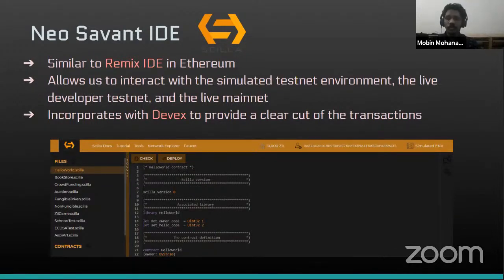It also gives us a clear view of transactions using Devex. Whenever we make a transaction or deploy a smart contract onto the testnet, you can go into Devex and see these transactions there. You can see the contract creation and the transactions we made on smart contracts in Devex also. Neo7 incorporates Devex to provide a clear view of these transactions.